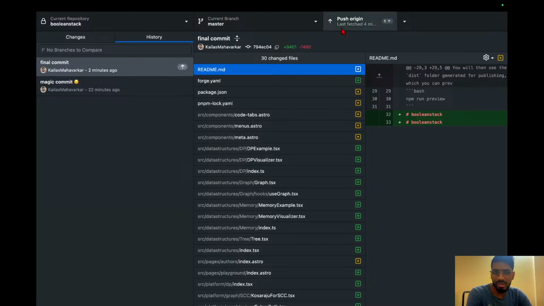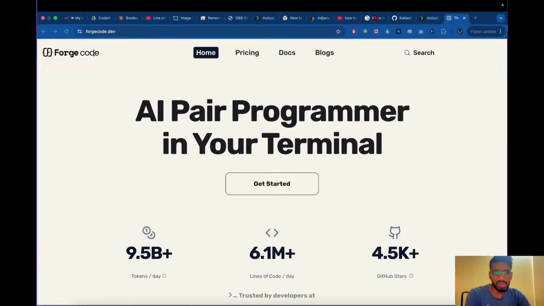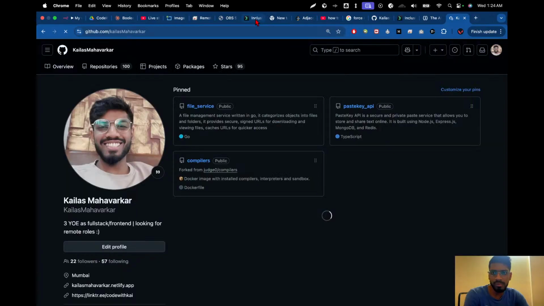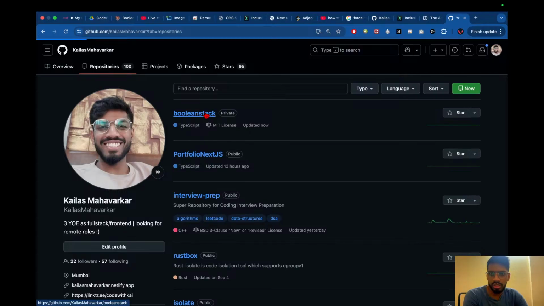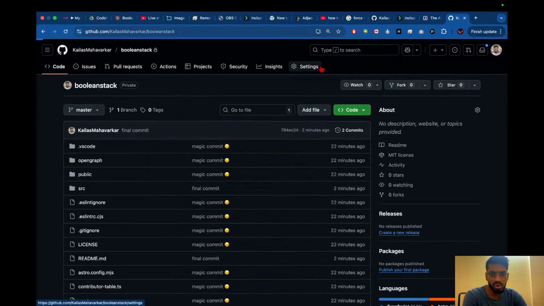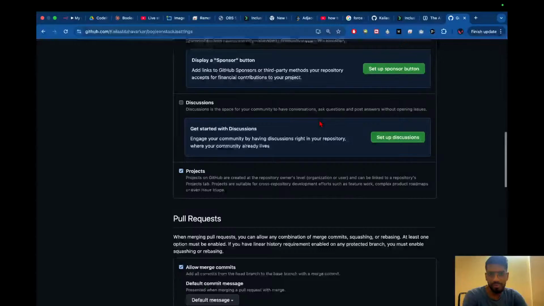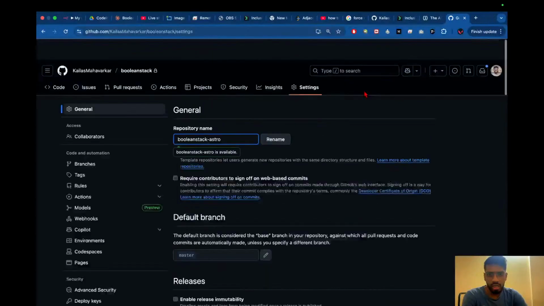So let me just commit this. I think this is going to be the final commit. I'm going to replace the name Boolean stack for the old website as well, so that we do not have any conflict in future. Let me go to Boolean stack and rename this to settings Boolean stack Astro, because I'm going to create a new repo called Boolean stack, and we'll see how this goes. Rename.